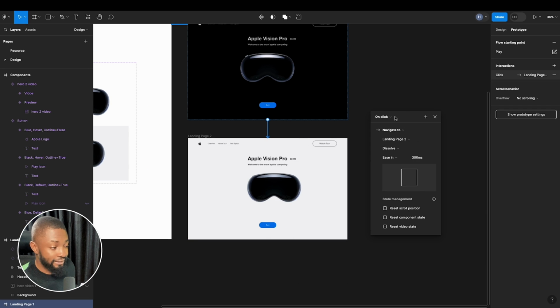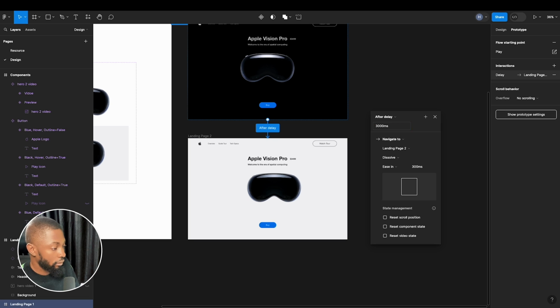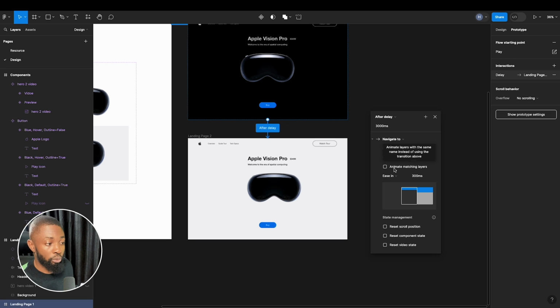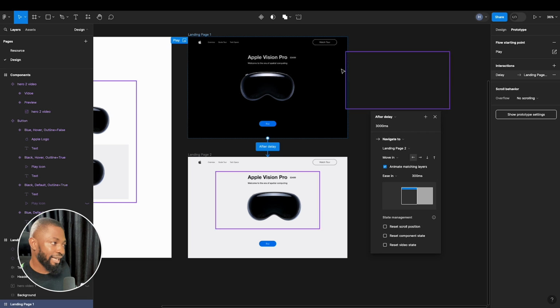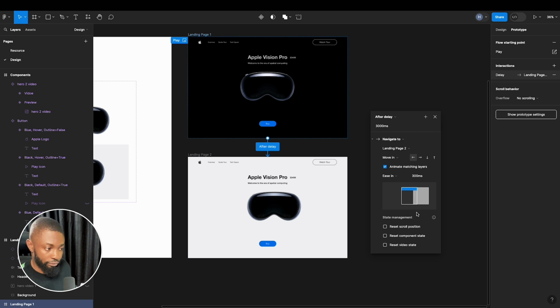So I want, after a delay of 3000 milliseconds, or 3 seconds, then I want it to move to landing page 2. Then I want it to move in from the right. Then I also want to match in layouts. So it will use smart animations to match these layers and make sure that these layers move in from where they are supposed to move in from.